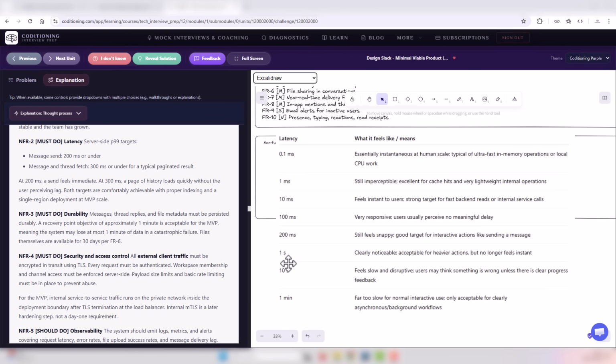So I'll say in the context of a messaging app where we're sending and receiving messages, if something is taking over a second, so if I send a message and it's taking, let's say, 10 seconds, we obviously know that's too long. 10 seconds is too long, a minute's too long. A millisecond for a human is very imperceptible. Even 0.1 millisecond is effectively instantaneous.